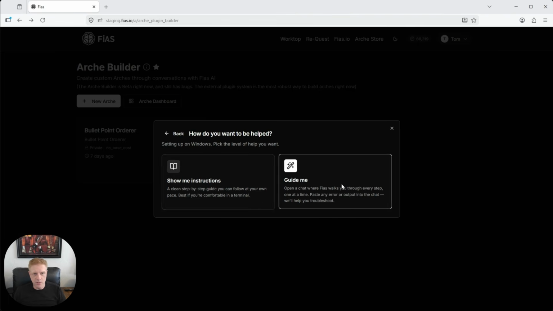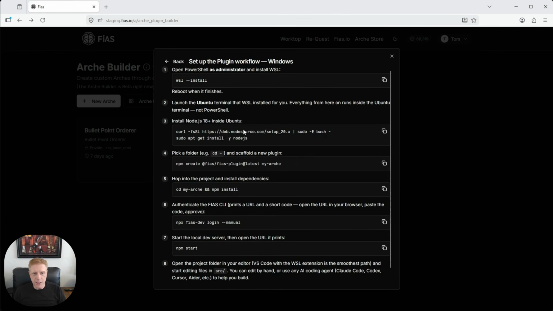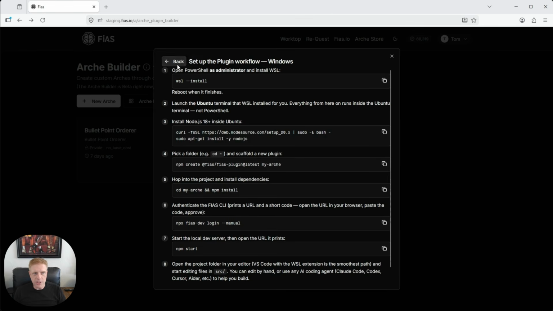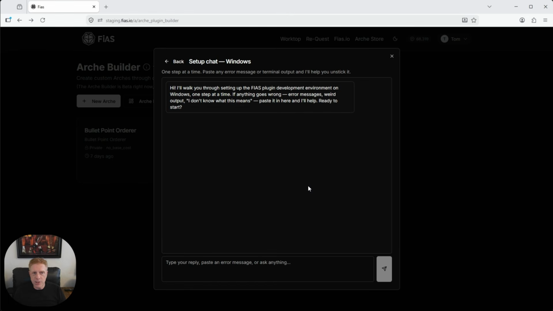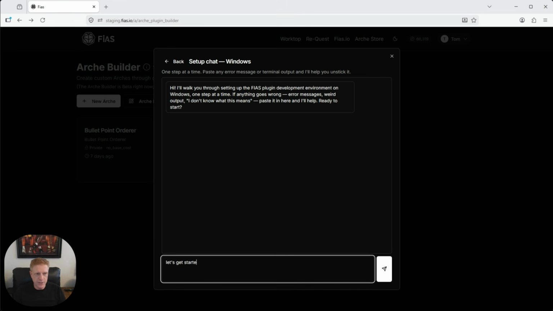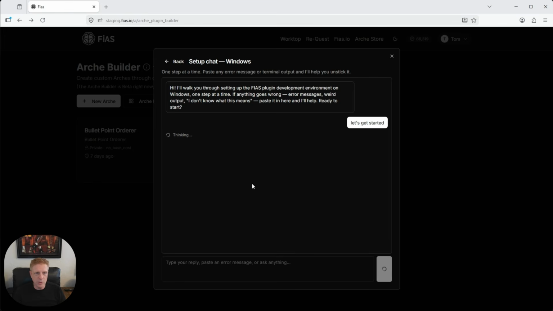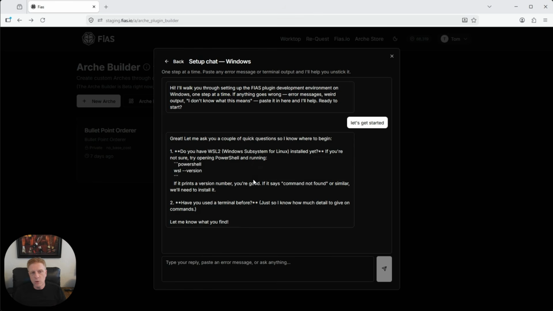So if you want to build it on Windows, there are all the instructions on how to do it. You can use WSL on Windows. But let's say that feels a little intimidating. You can just say guide me. And so, "Hi, I'll walk you through setting up the Fias plugin development. Okay, so let's get started." And you just tell it what you want to do as you're doing it, and any problems you run into, you can just explain to it.